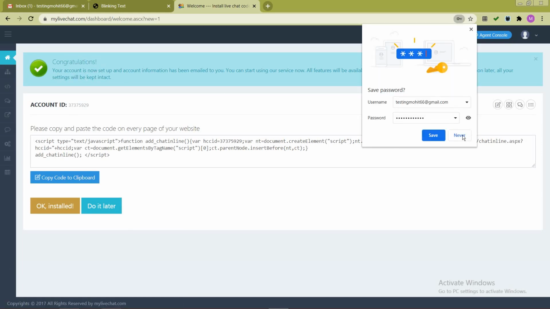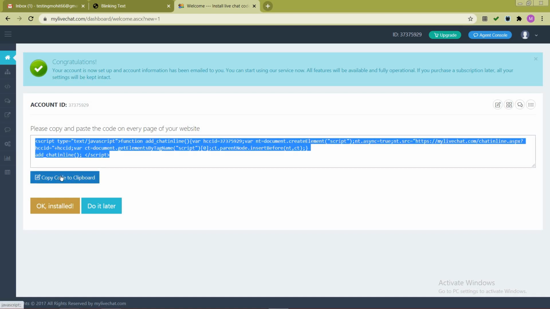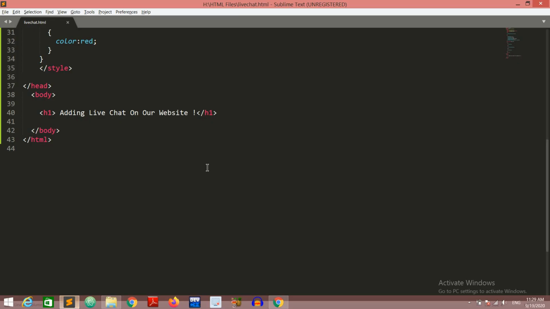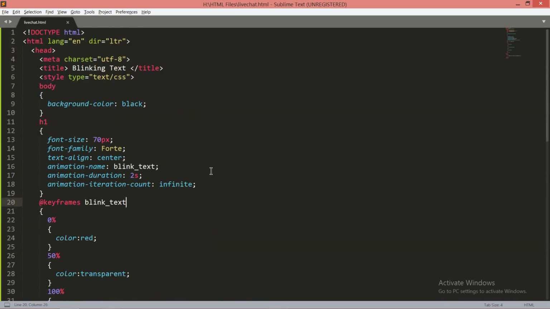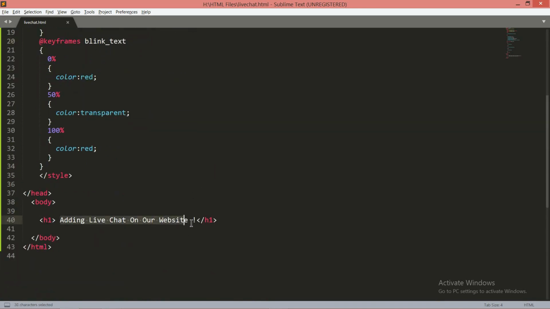This is the script which you have to embed onto your website for your live chat provision. I just click copy code to clipboard. When you copy this code, suppose I want to use it on my own web page. After copying it, you just have to open your editor, and this is my page where I want to embed my live chat.